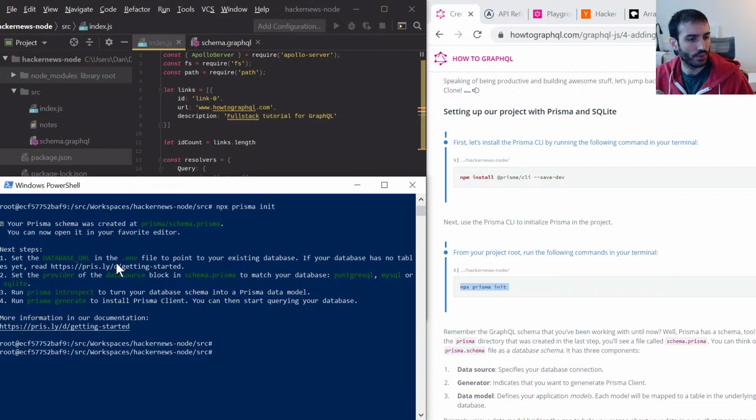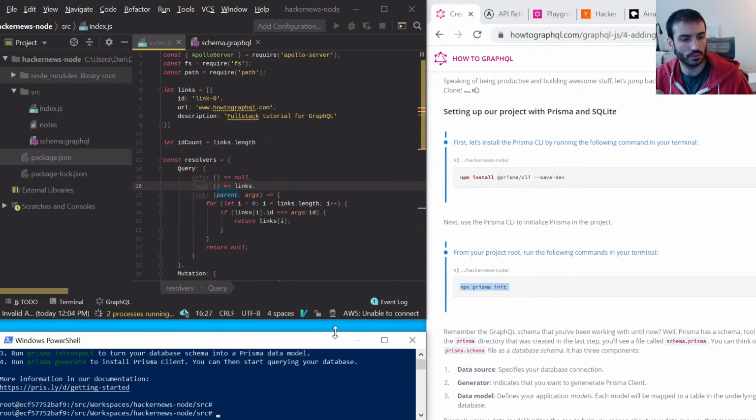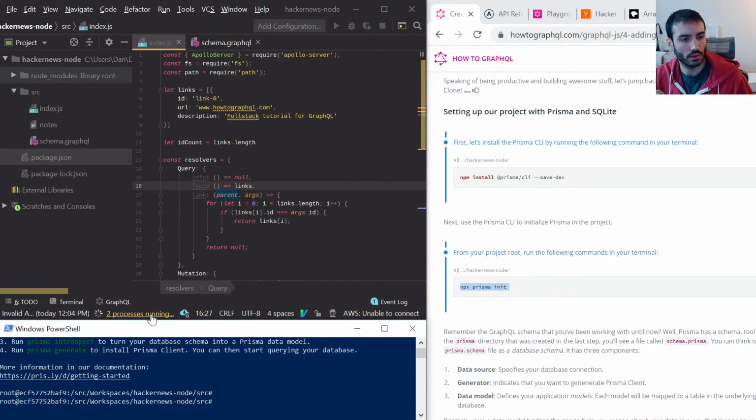Database has no table yet. Read blah blah. Set the provider of the data store block. Okay, I'm assuming it's gonna walk me through how to do this. So.